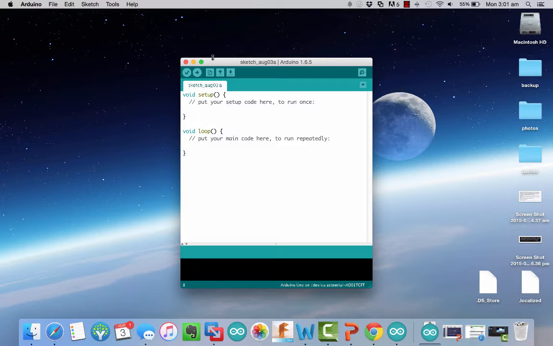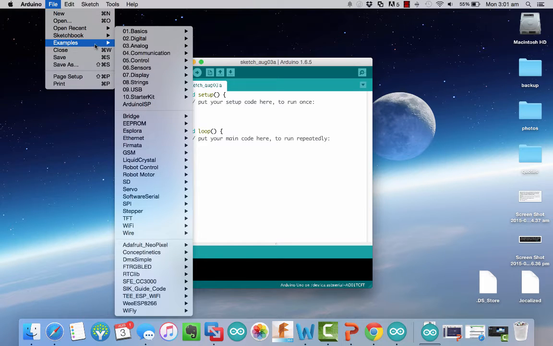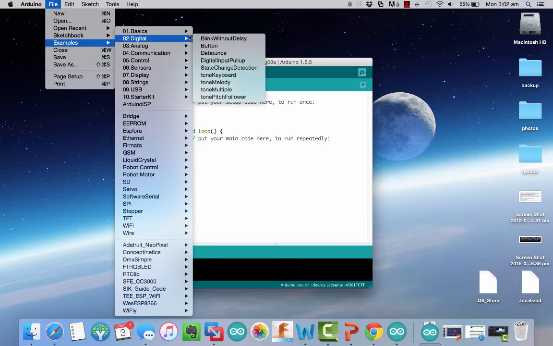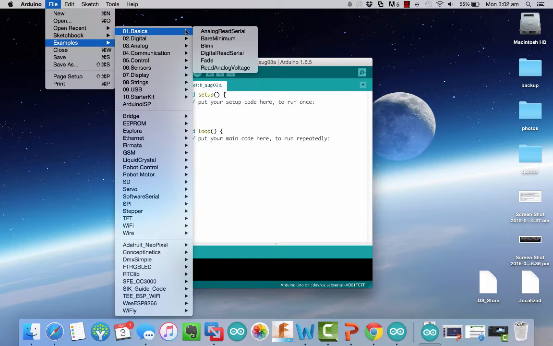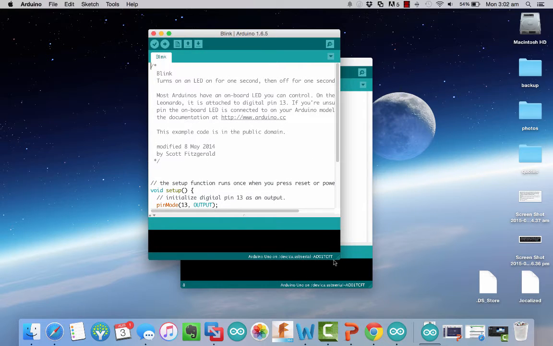So we can learn the most by having a look at the examples. So we go File, Examples. You notice that I have a few more examples installed here. You can do this at a later stage, but you will have all these ones here which come standard. So if we have a look at the Blink program, we'll use this to be able to understand what's going on.